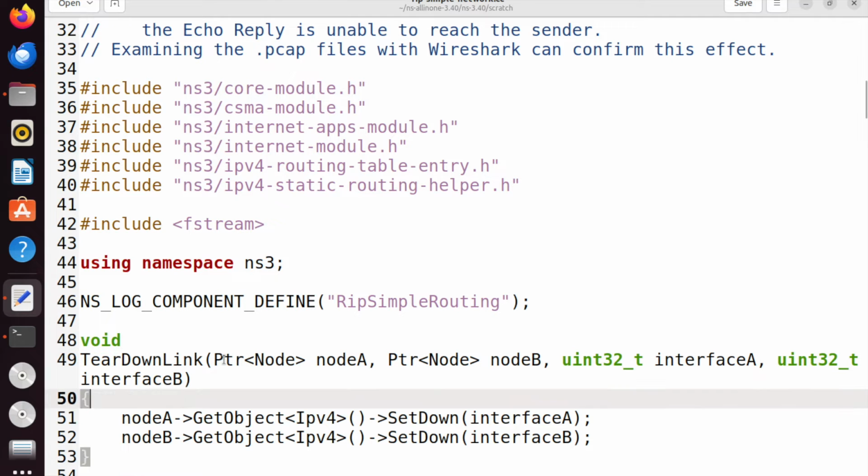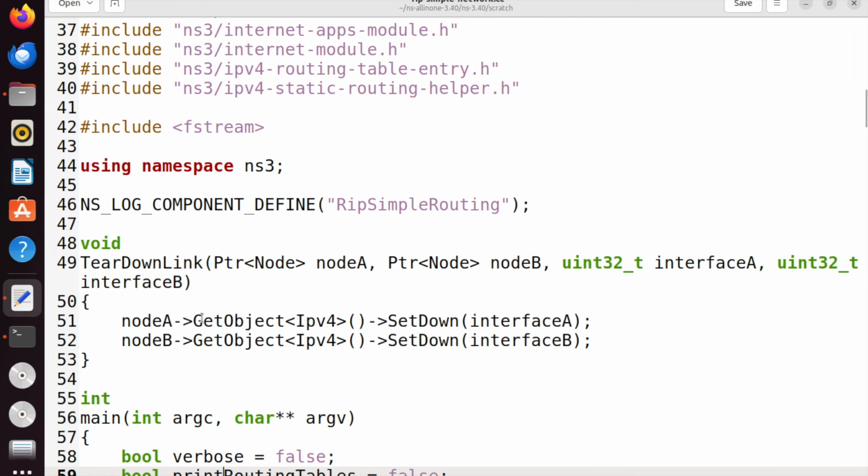Now we have the tear down link. So the tear down link, first thing is we have a tear down link. So that means the downlink. So we have a function. This is a function. The function will be called. So what the parameters are: pointer to node A, pointer to node B, interface A and interface B.